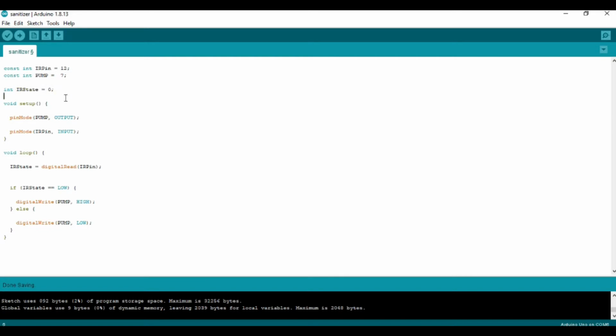And then we have initialized the IR state's initial position as int IR state equals 0. Inside the void setup, as my pump is the output device, I have defined that, and IR pin is my input device, so I have defined that using pinMode functions.